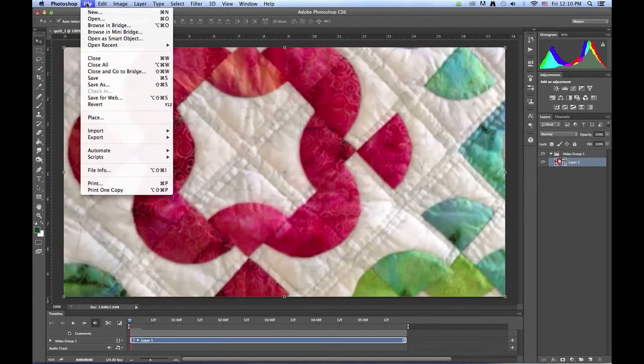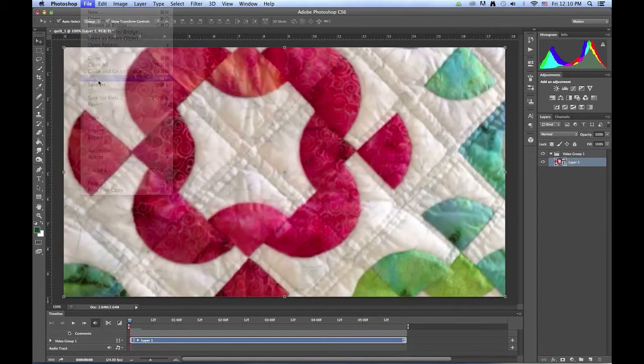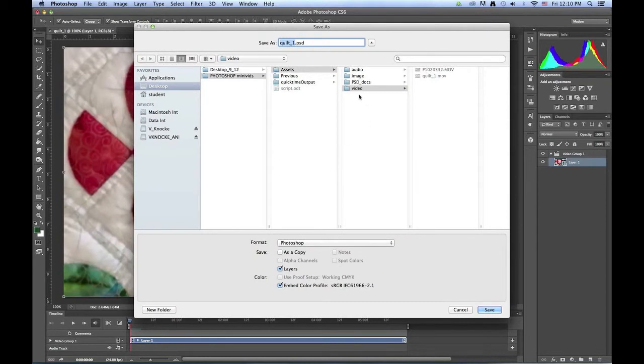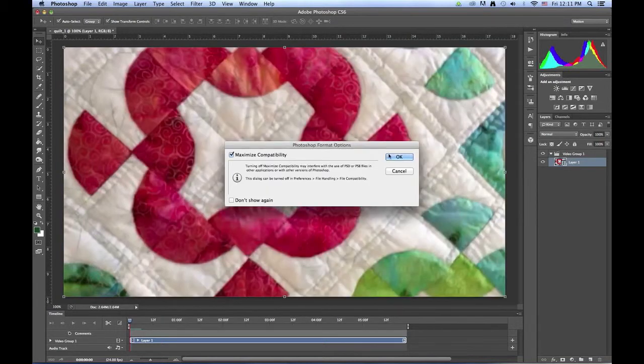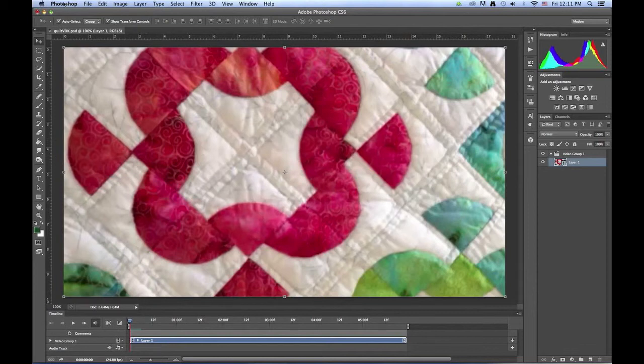So I'm going to say File, Save. I'm going to select where I want to put this. So I'm going to put it in my PSD documents. And I'm going to call this Quilt, but I'm going to put my initials at the end so that it is a unique name, and I'll be able to find it. I know where it is. Okay, so that is how you would start a Photoshop document using an existing movie or video.